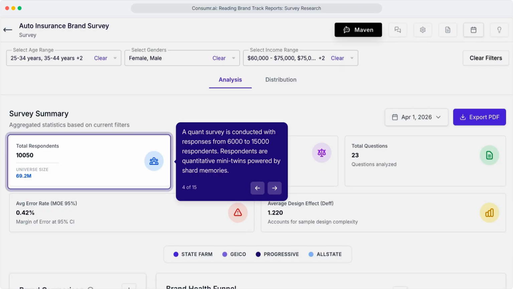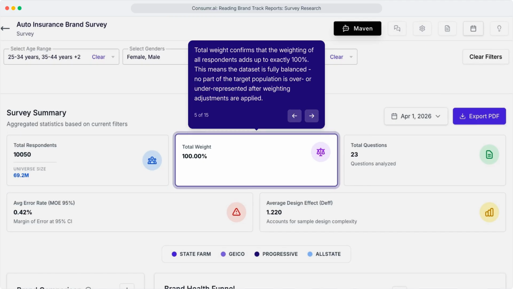Every brand track survey draws from 6,000 to 10,000 respondents. That's massive. That's statistical power. This is quantified consumer reality at market scale. Total weight confirms your data is fully balanced. This means your respondent pool was weighted to represent your actual market.